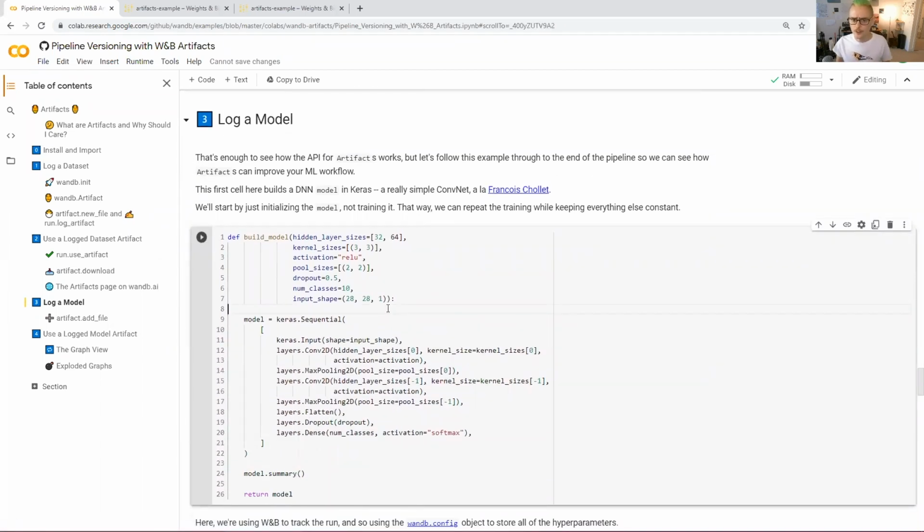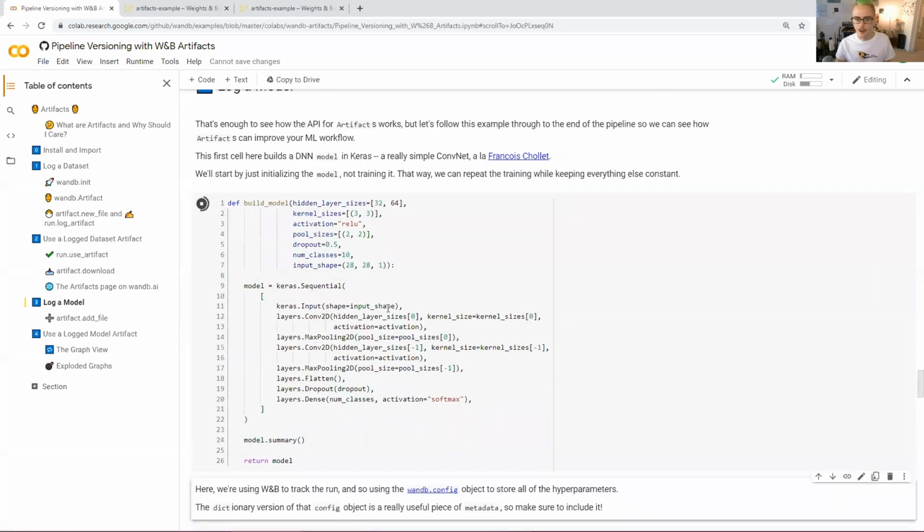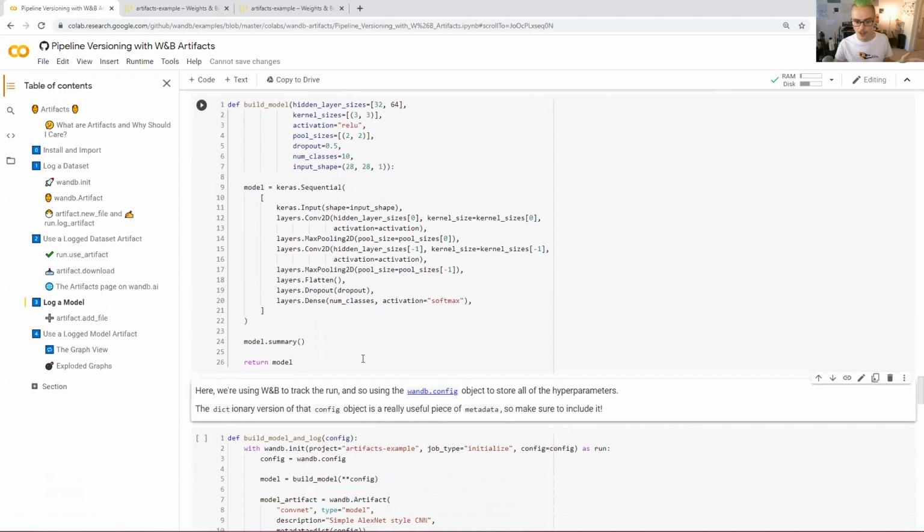This first cell here builds a deep neural network model in Keras, just a really simple ConvNet. Again, this comes basically from Francois Chollet's example. And we're actually going to start by just initializing the model, not training it. That way we can repeat the training while keeping everything else constant, keeping those initializations constant.